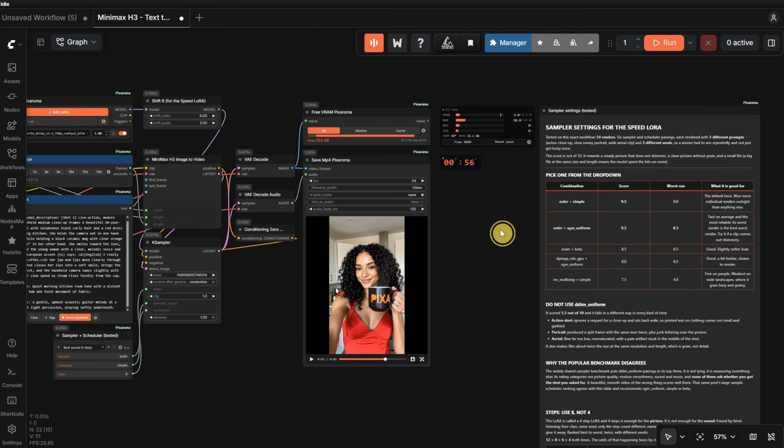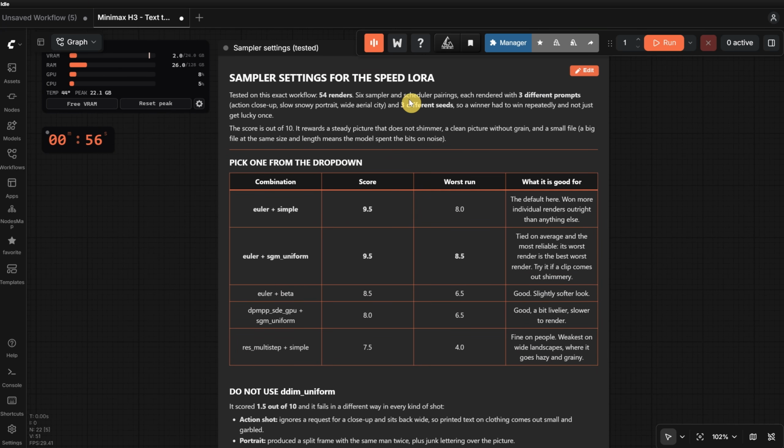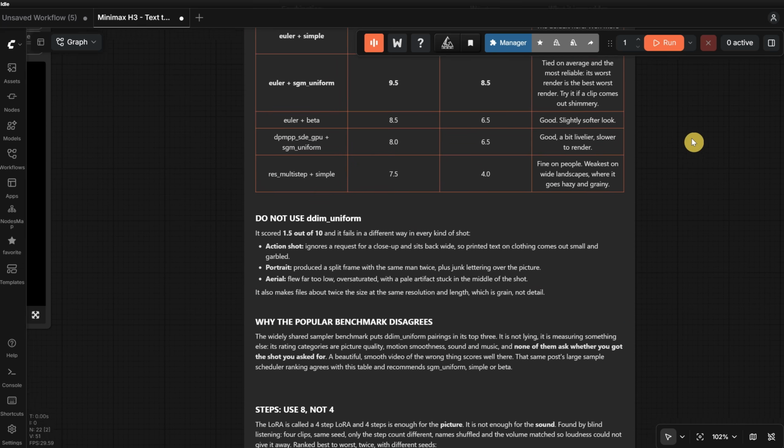On the right, you have another note with some tests I did. For this workflow, I did 54 tests with Claude using different samplers and schedulers to see what worked best. In this case, for text to video, Euler with Simple scored the best, so that is what I use by default. But depending on the style and the prompt, you can try some of the other combinations that also worked well. Some combinations gave really bad results, so I would avoid those.